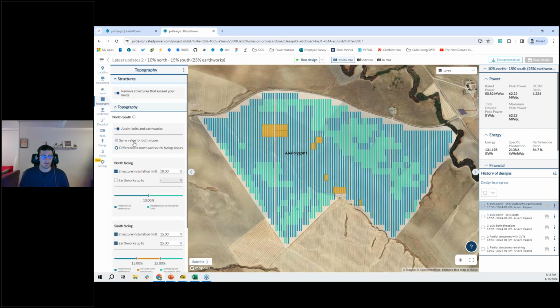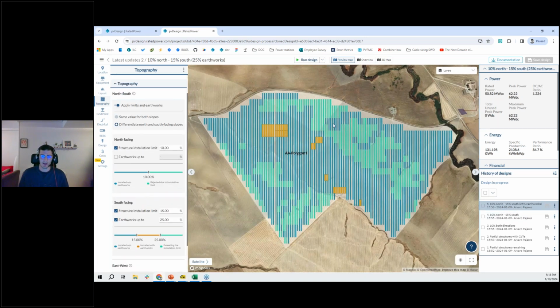And we could also perform some earthworks in one direction only. And I could say that I want to reject all the structures that are facing south in places with the slopes higher than 25%, but between 15 and 25, we can perform some earthworks.